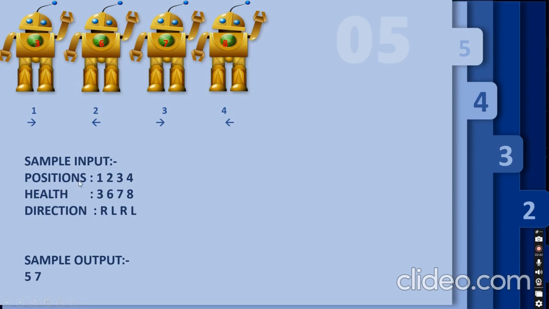Actually, the positions can be sorted or unsorted according to the user. This means that robot 1 will have the position 1, robot 2 the position 2, robot 3 the position 3, and robot 4 the position 4. Health is 3, 6, 7, 8. So the robot in position 1 will have the health 3. The robot in position 2 will have the health 6. The robot in position 3 will have the health 7. And the robot in position 4 will have the health 8.